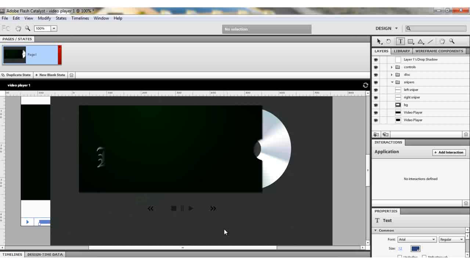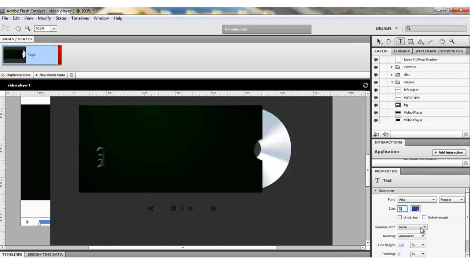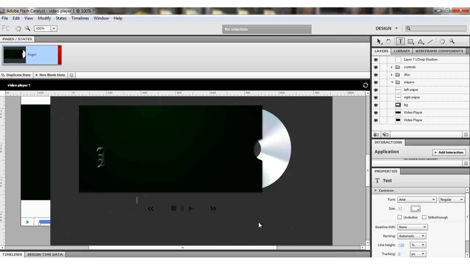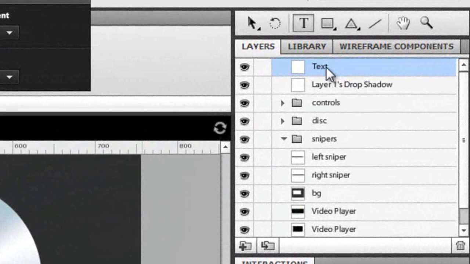Sorry, you need to come and change your default properties of your text here. I'm going to put this to around 17 pixels and click on that and make it white. And now you can write customic intro video. Then click on outside. We have our layer formed here, so you can rename that.